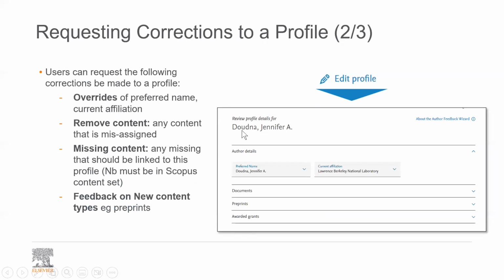So you can tell Scopus what is the preferred format of your name, right? So in this case, we have Dudna Jennifer A. You can change that to Dudna Jenny A, or whatever you prefer as your name, but it must be one of the options that you have already used in Scopus, right? So if you click on this preferred name down arrow, it will give you other name options that you have already used, and you can select the one that you prefer. So you can't add a new one, but you can select from all the different variants that there are, the one that you like the most.